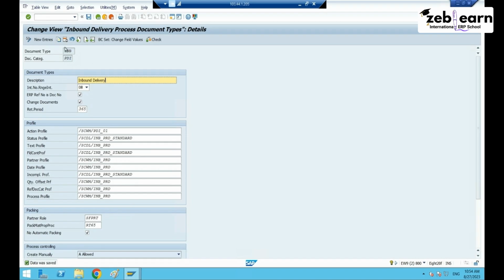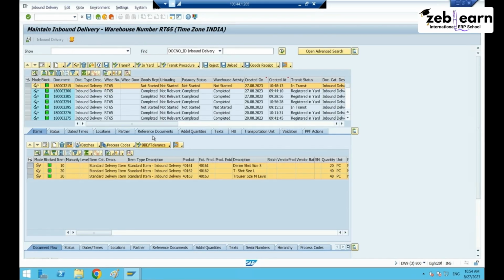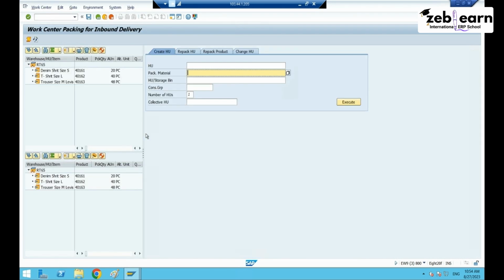So here at the document type level, we have one option, no automatic packing. No automatic packing means we have to click on that button when we go here, pack. For this product only we have set up, right? Others we have not set it up. The condition. Okay. So if I click on the pack button, it's not taking it.